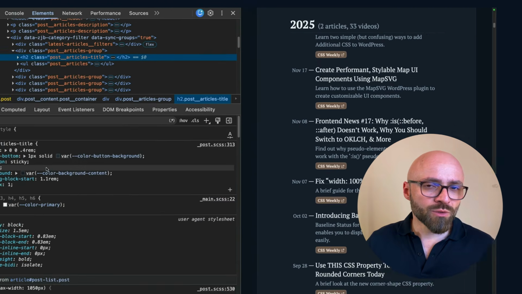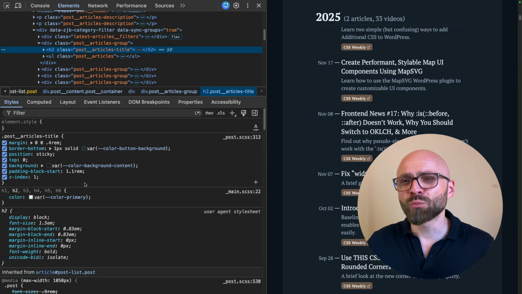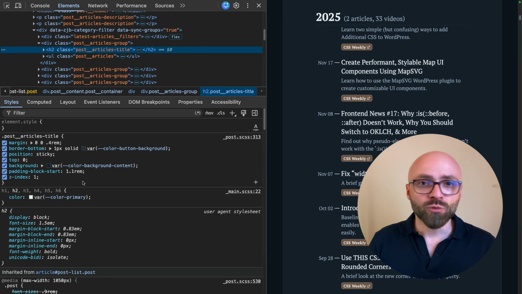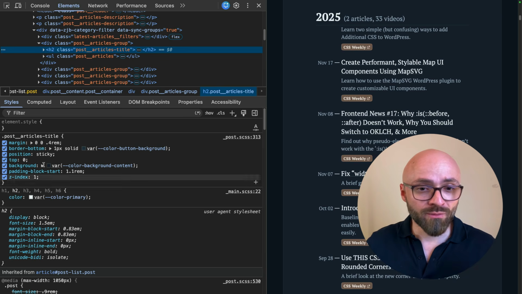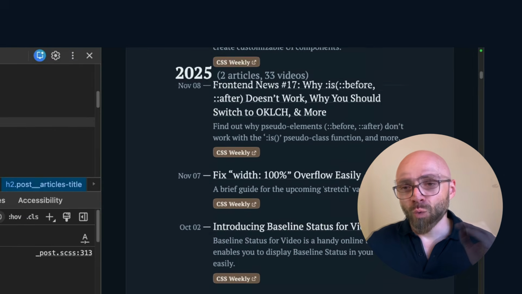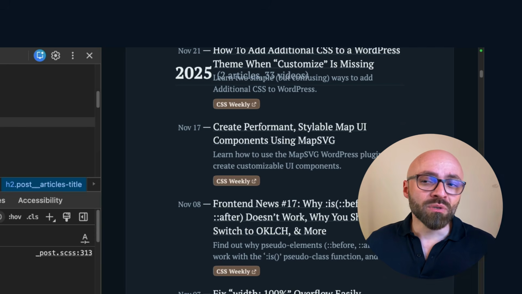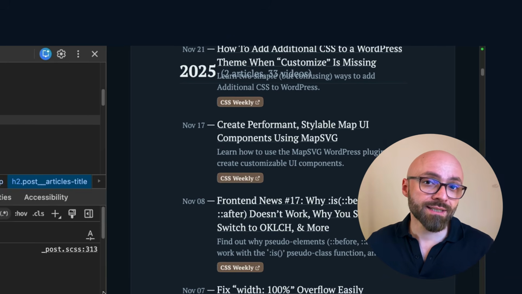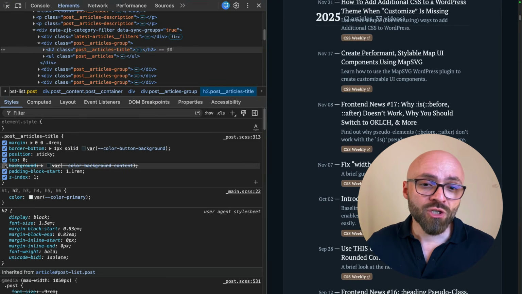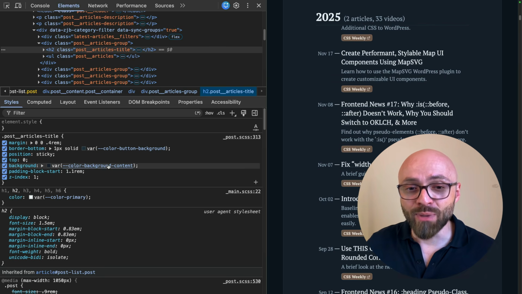Now, one thing that I want to note here is that when you do something like this, you will probably want to set the background to the headline element as well, because if you don't, you're going to end up in a situation that looks like this. The text will overflow and it will be completely unreadable. So whenever you're setting position sticky, make sure that the sticky element has a background.